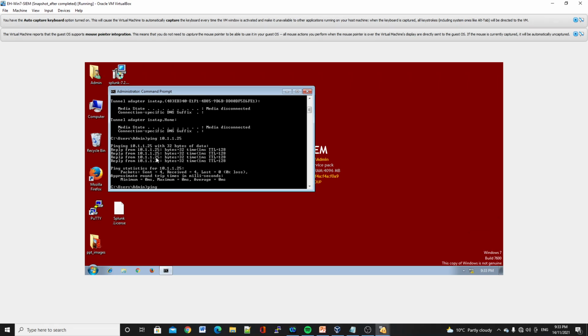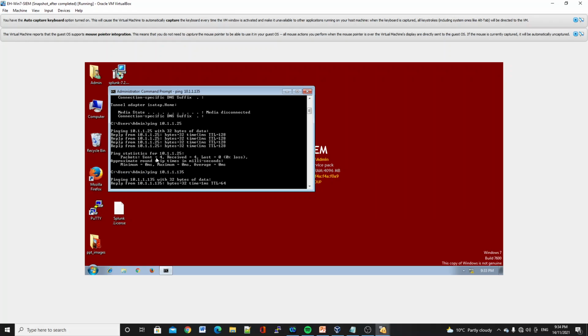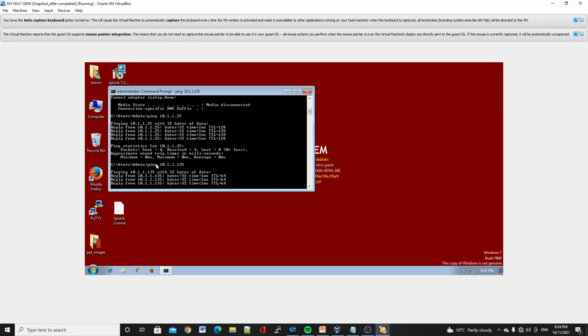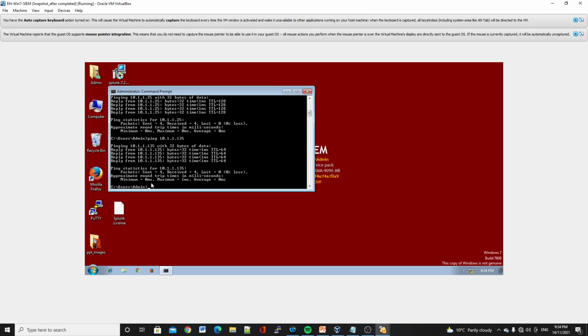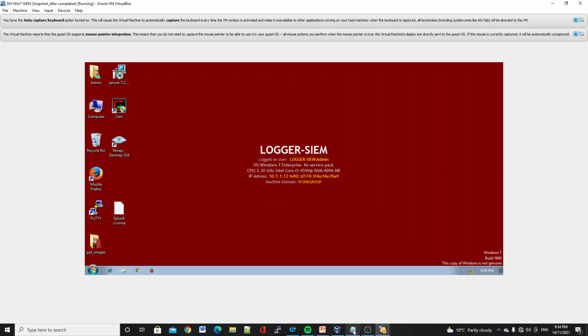Now ping the Kali or attacker, 10.1.1.130, sorry, 135, enter. And reply is coming from the Kali machine as well. So my SIEM machine is connected with the other two machines. I'm going to do the same connectivity check with the others as well.